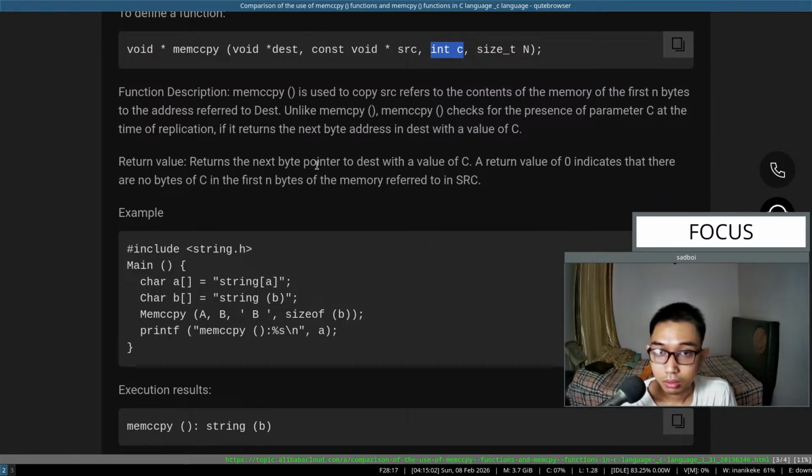I mean, I'm not sure if the next byte is a valid memory address or not. But well, as long as we don't use this pointer, it should be fine, I guess. Maybe. I'm still not sure. A return value of 0 indicates that there are no bytes, right, the null. There are no bytes of C in the first n bytes of the memory referred to in the src. This one.